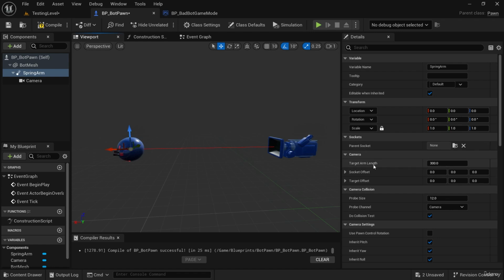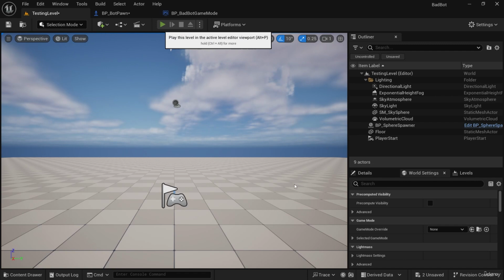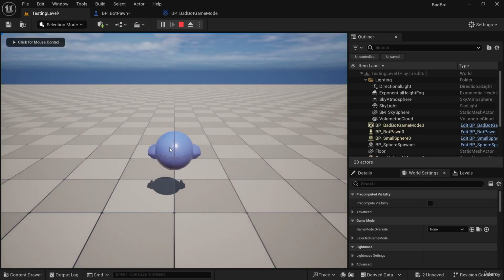And we can adjust the target arm length. It's here in the details panel. If we adjust it, we'll see that our camera conveniently moves along with the end of the spring arm. And if we go and change our spring arm's rotation by taking that middle value and adjusting it, we can see that our spring arm rotates and our camera rotates with it. And this can be quite convenient. So I could leave that at negative 20 degrees and we have an angle here. And now if we go and play test, we are looking at the pawn from this angle and this distance.